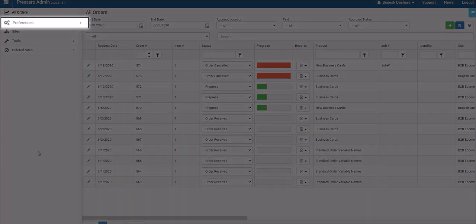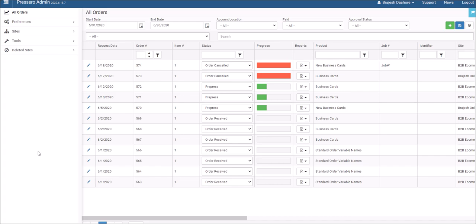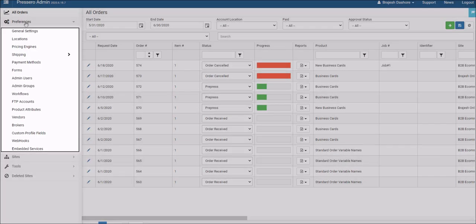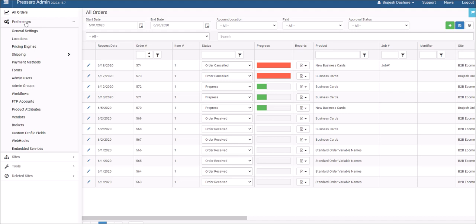Preferences. This is a list of different administrative pages that are specific to your printing company. Most of the items set up in this area will be used in the various sites you will create. Because of that, it is best to start here so that information you will need later will be available to you.